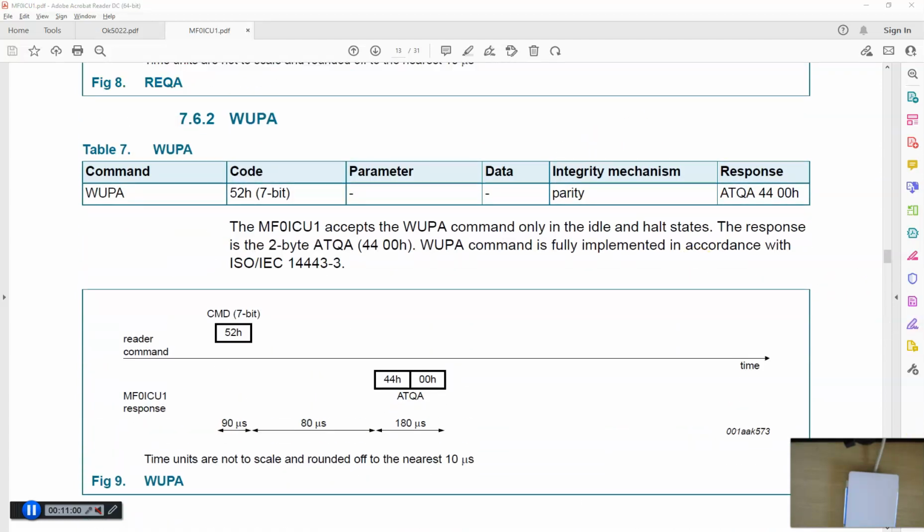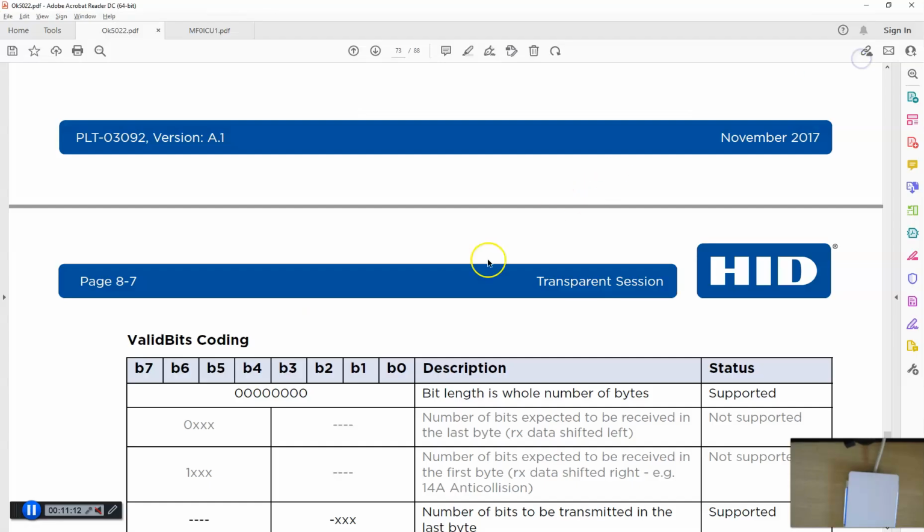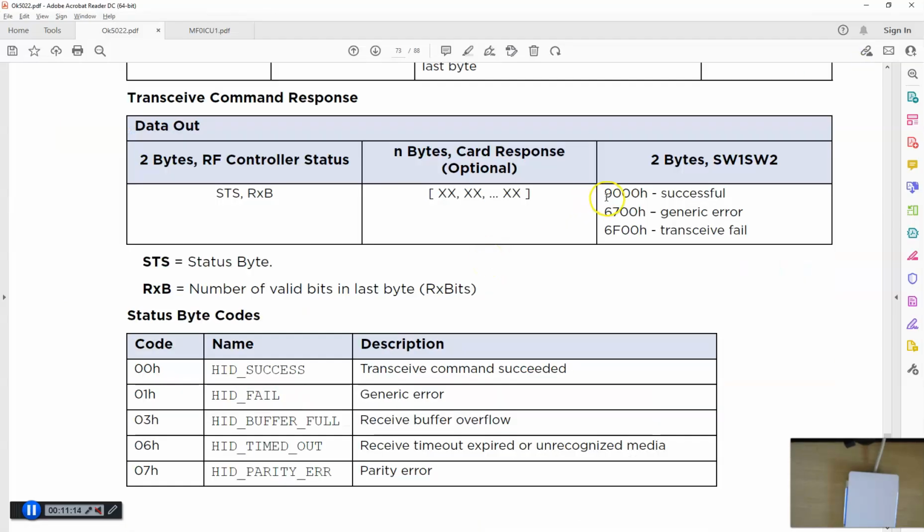So afterwards we have this 9000, and every response must end with the 9000. If you look at the documentation here, it says the first bytes are followed by the actual card response, followed by the 2 bytes we usually call SW1 and SW2, which is 9000. Okay, so we are able to get a response for this REQA.